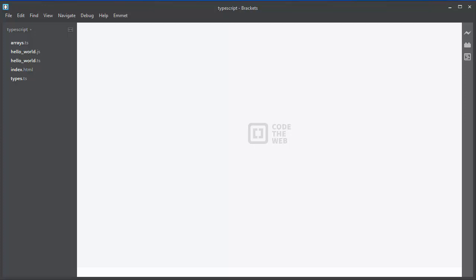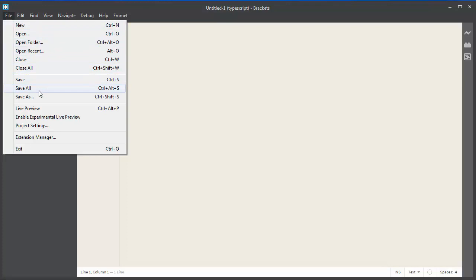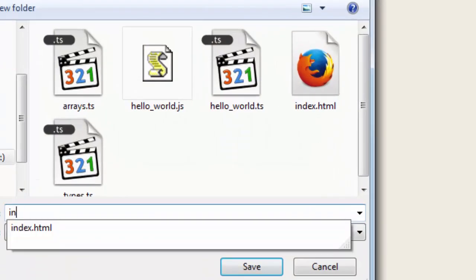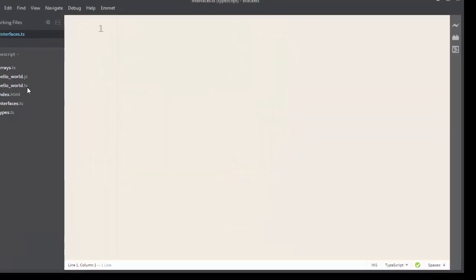Hi, let's talk about interfaces in TypeScript. First, let's make a new file. Let's save it as interfaces.ts.